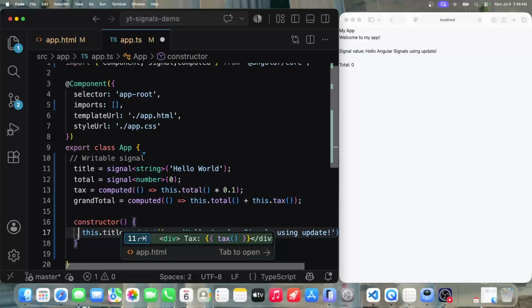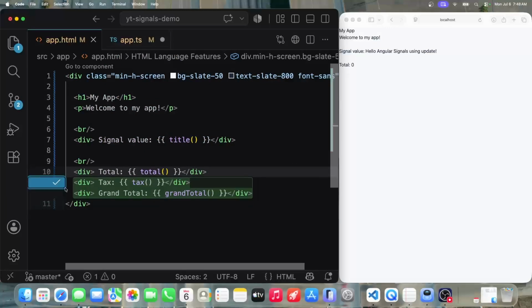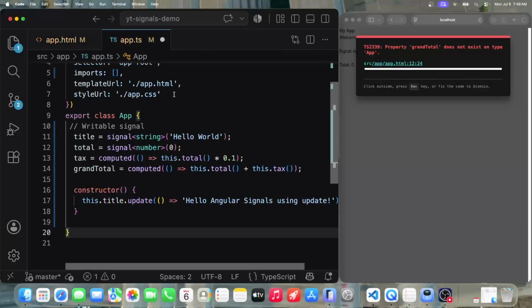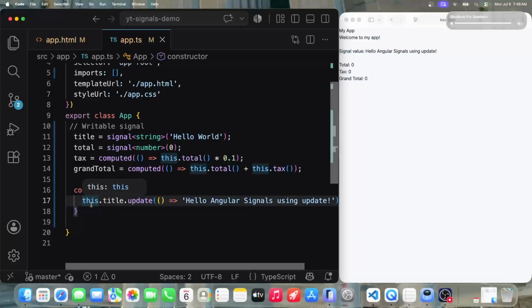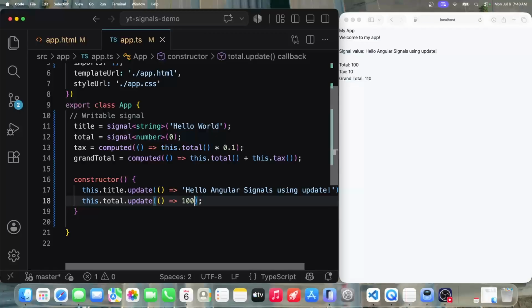So now I will go into the constructor and have this updated. I'll add this here, so it's going to show up on the right side. So let me save this. It's going to show up, you see here. And now I'll just come here and update the total, this.total, and I can update to 100. So you can see that the tax and the grand total have been recalculated.